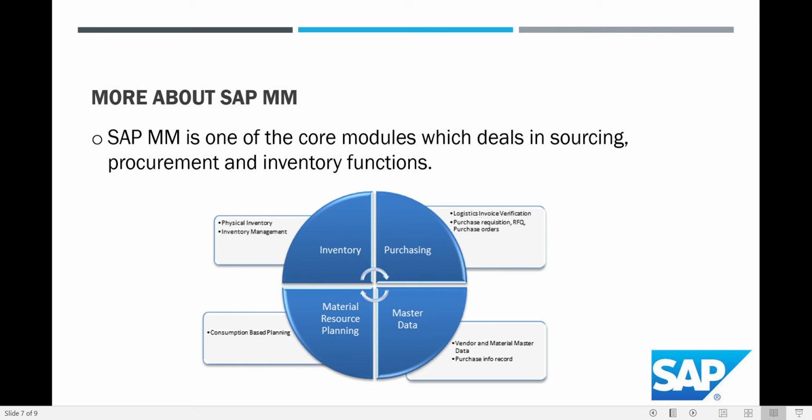The second part is the master data. Obviously, we need to create a lot of master data such as material master, vendor master, source list, purchase info record, and so on.